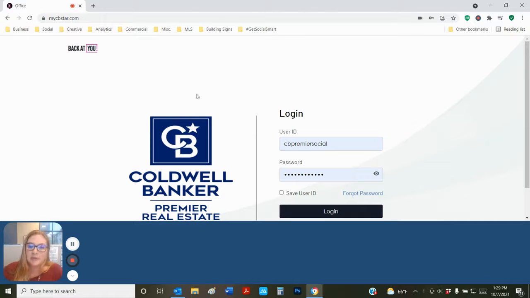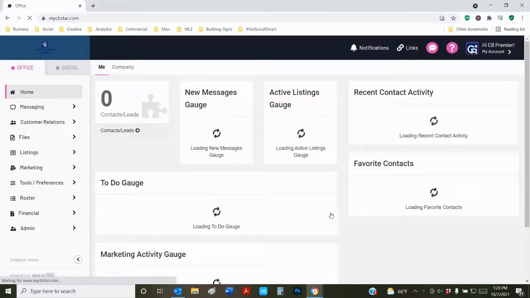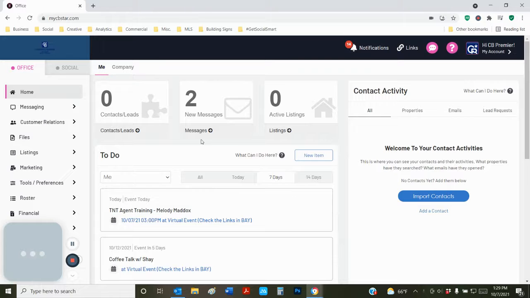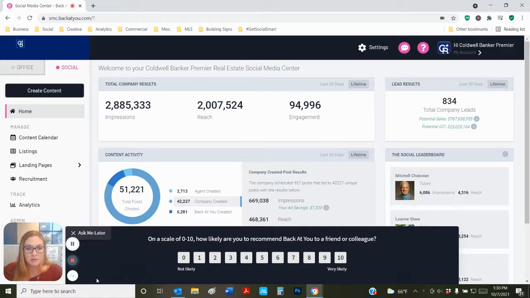So here we are, our main login screen for mycbstar.com. We're going to go ahead and log in, and this is going to take you to the main dashboard, the office side of the dashboard. We're going to come over to this tab where it says social, and click on the social side, because that's where we handle all the advertising for our business pages. Now remember, you have to have a business page to do advertising. You can't do advertising off of a personal page.